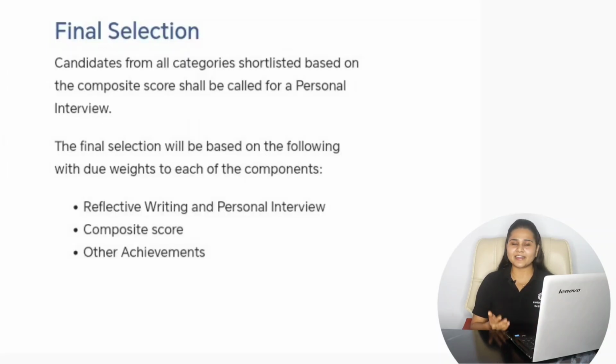Now if we consider the final selection criteria, in that the reflective writing and personal interview scores are considered, then the composite score. So whatever score was calculated while selecting the candidates for the personal interview round is also considered, along with other achievements.